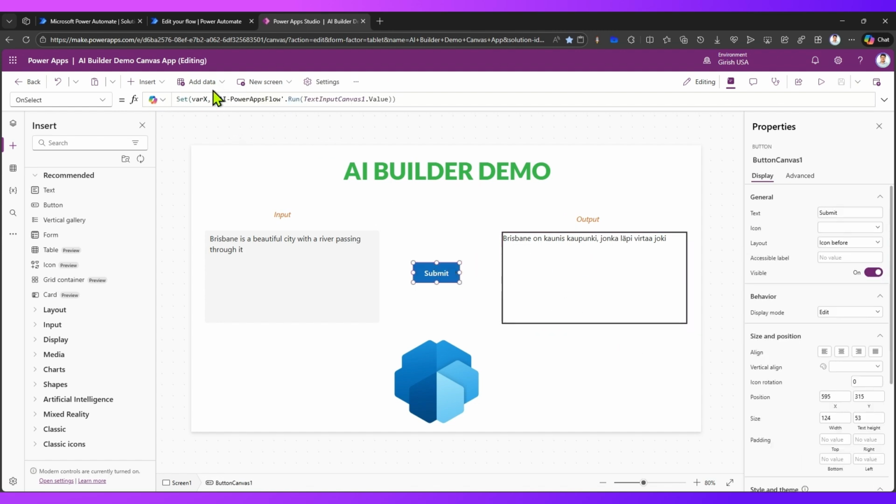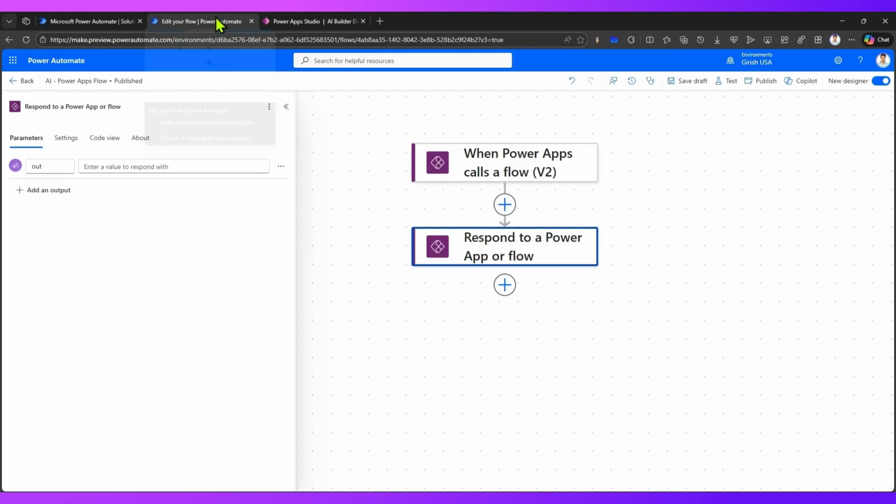And when I submit it, I can see it is running a Power Automate flow and it is passing the text input canvas 1 dot value. So this is how I'm gonna use it. I'm gonna put the value over here, the input, and maybe I will just put some output over here. I'm just going to put an overall sentiment value, but then I will show you the output from the Power Automate flow as well. All right.